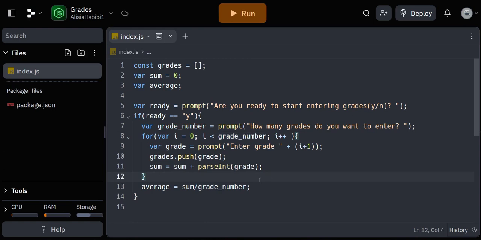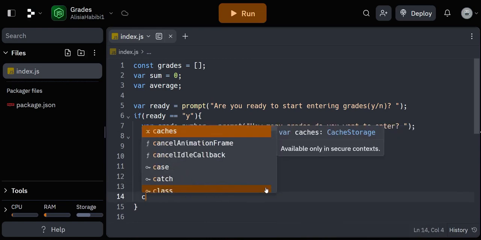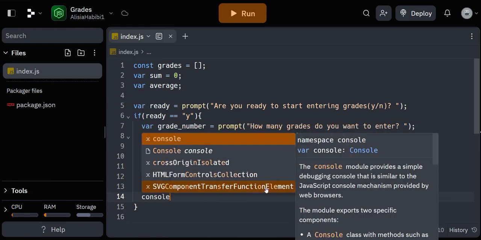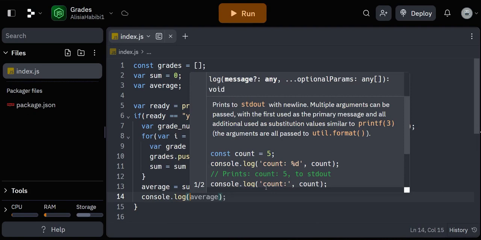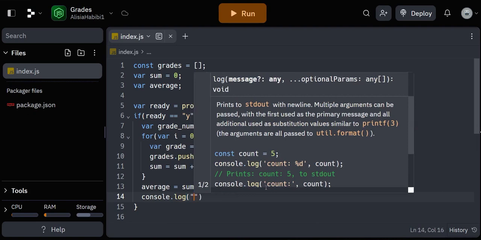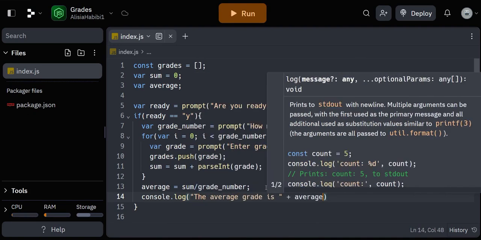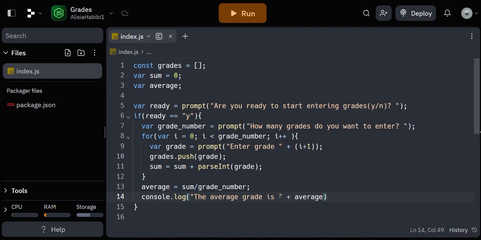And then finally, we're going to use the console.log so we can print out the average. So console.log, we're going to say the average grade is, in quotation marks, and of course the sentence, the average grade is, and then we give a space and we use this concatenation sign to separate our variable from our string. So now this is printing out the average, and now we are actually done.